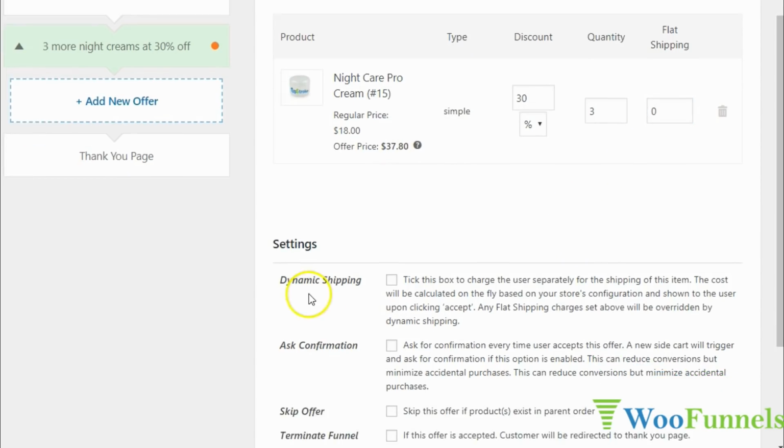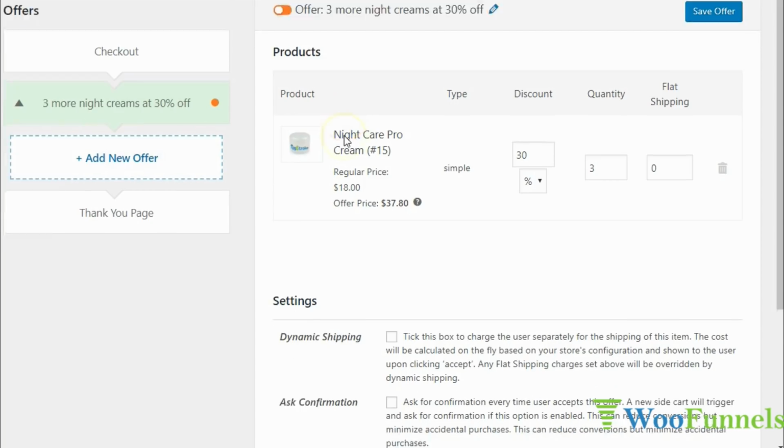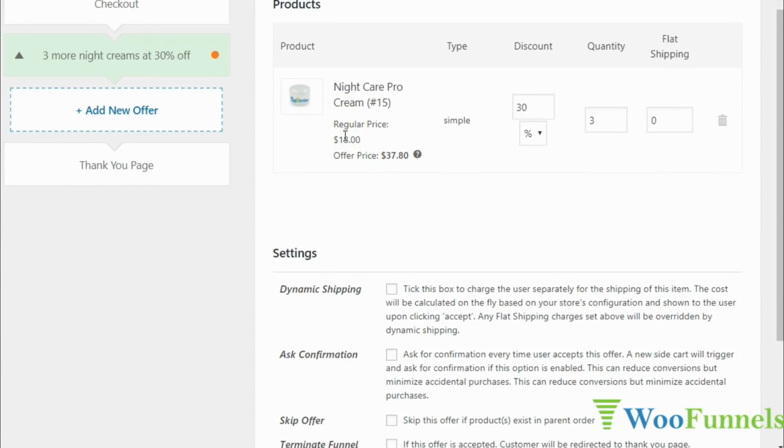In dynamic shipping, the system assumes that if the main purchase, the main product that was bought, and the upsell offer were bought together, then what will be the shipping charges, right? And then it calculates the remaining shipping charges. So it subtracts the shipping cost for the main product, and this one is remaining, and then it shows those additional shipping charges to the user, right?